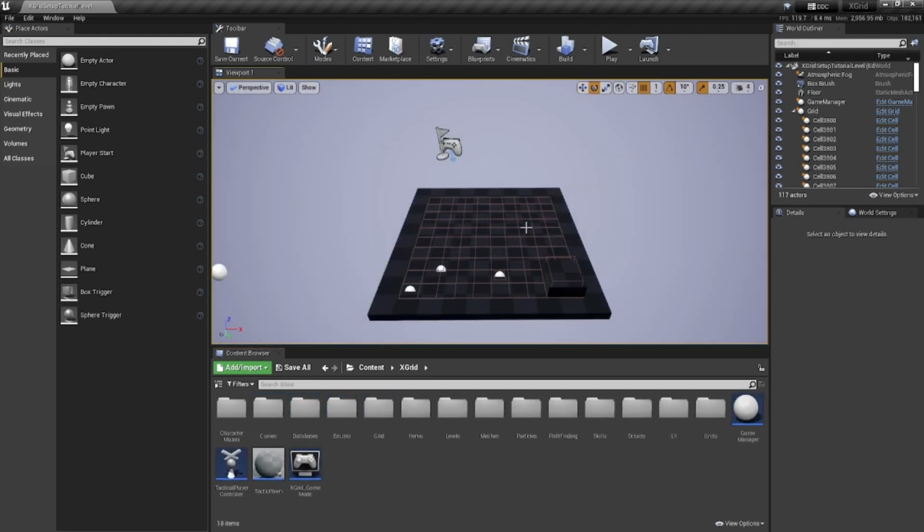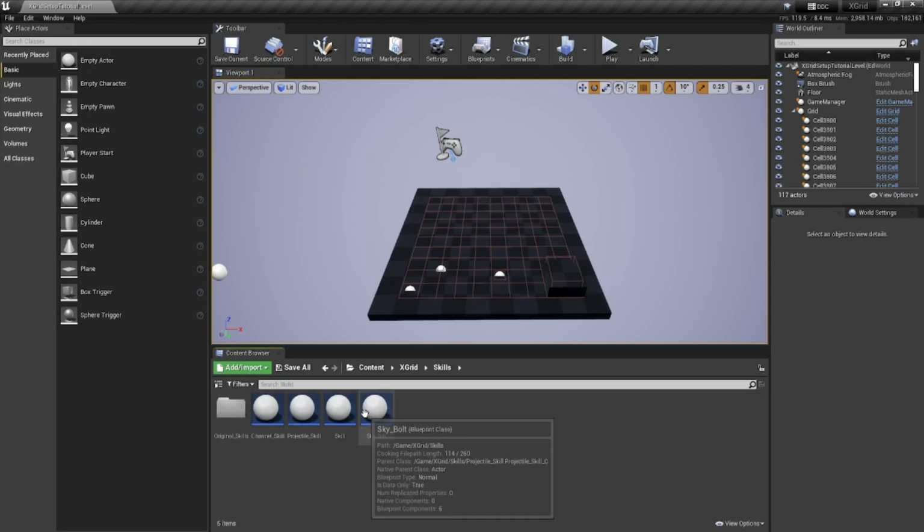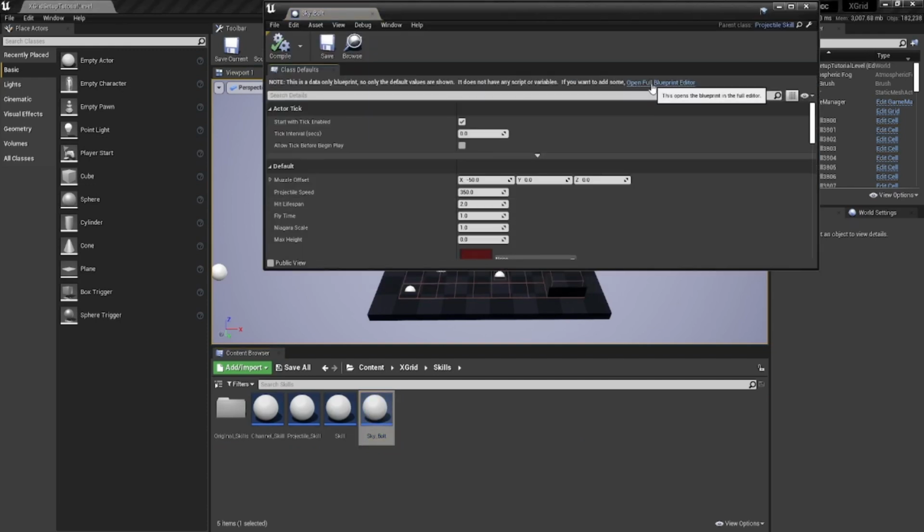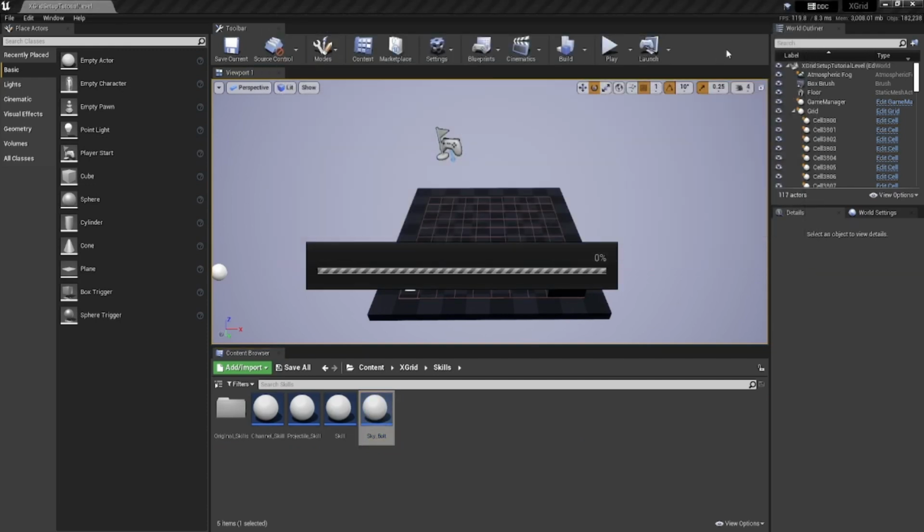Now that we have our skill blueprint created, let's select some particle effects for it. XGrid comes with a number of particle systems, materials, textures, and meshes to create our own special effects. But for now, let's use one of the out-of-the-box Niagara systems. We'll open up our skill blueprint and select the Open Full Blueprint Editor button here.